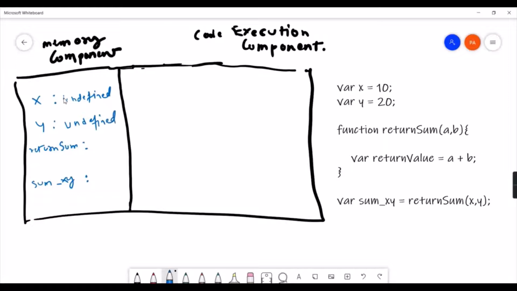So this will be having value as undefined, this will also be having value as undefined. Okay, and in case of function, what will happen? So it will take the entire function as a value for this key. Okay, so it will take the function like return sum and its body, so the entire body will be present as a value over here. Okay, now this is the memory creation phase.